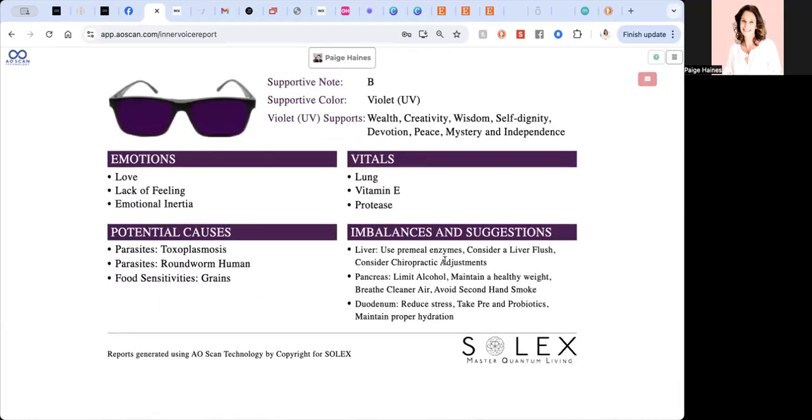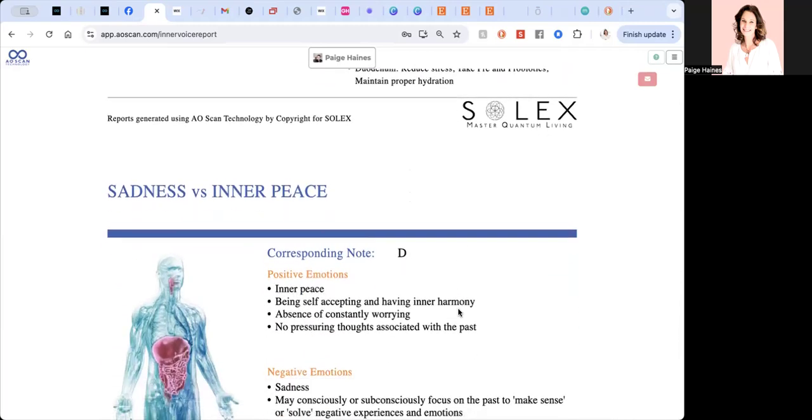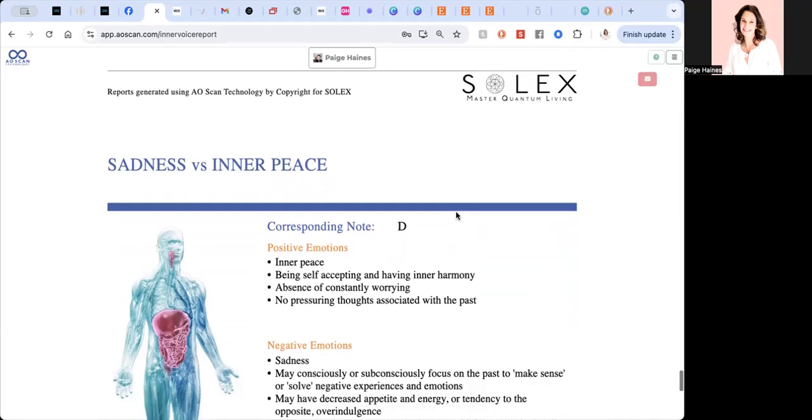Again, we have these enzymes, which is just reminding me to take my enzymes, pre and probiotics, which come up quite a lot for me, and a few other suggestions there. And then the final one is our lowest note, and often the one that we're not really all that aware of. So sadness versus inner peace.